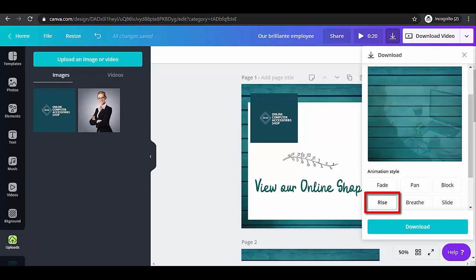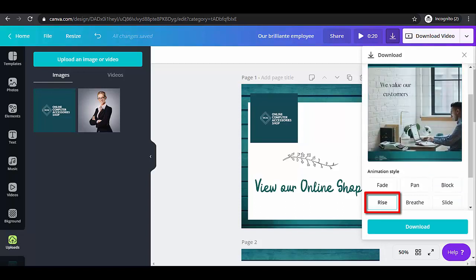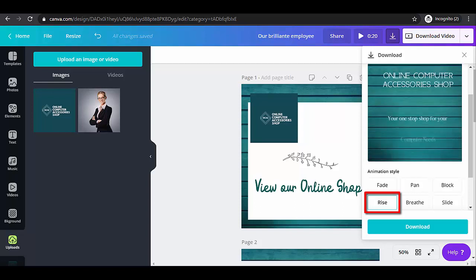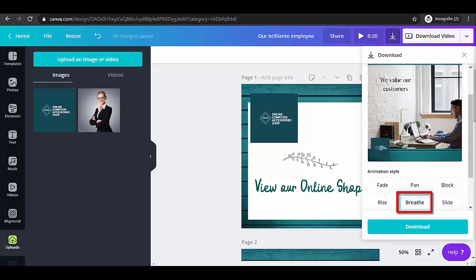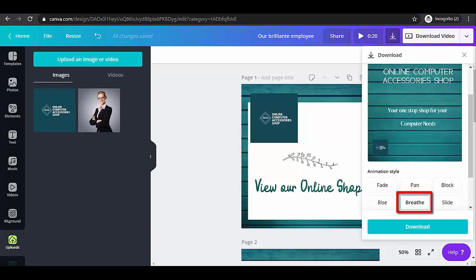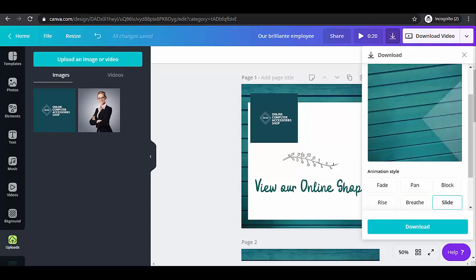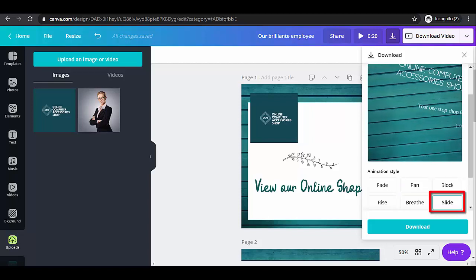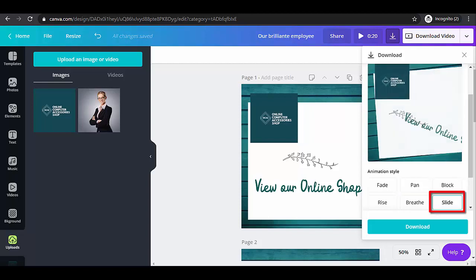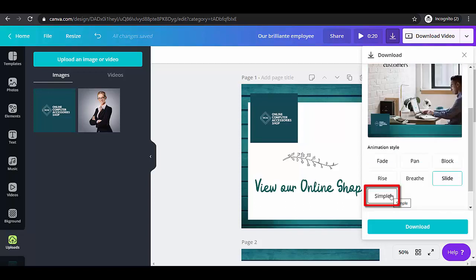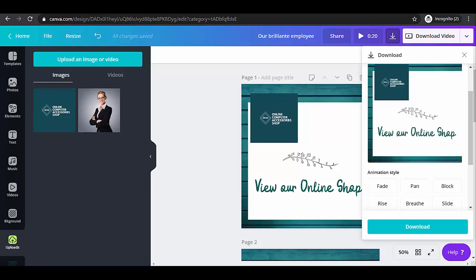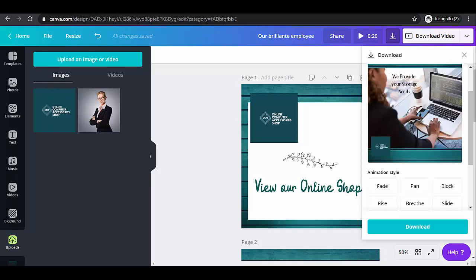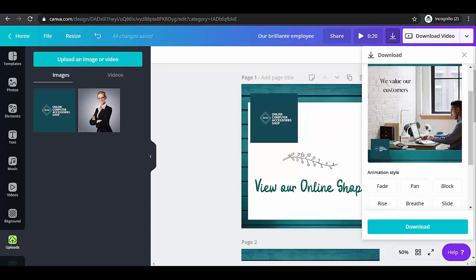Next, let's see the animation style rise. All the elements of our photo come from the bottom and slide up. Next, this is the animation style breathe. The background zooms in and zooms out, while our images and text in the middle are static. Next, slide. This animation looks like a transition from a PowerPoint presentation. And lastly, the simple animation style. It just shows each page that we made. This is best if you want no other transitions other than showing every page that you made.